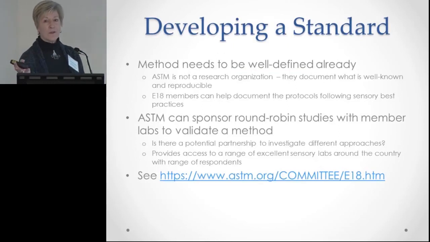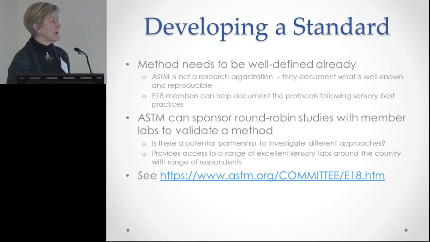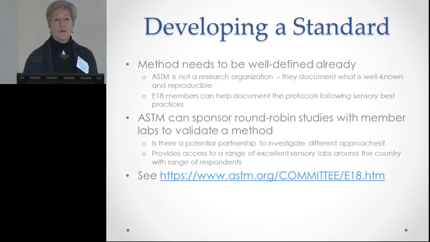So if you want some specific method, you're talking a test method. You have to have a definitive procedure that produces a test result. But the method already needs to be well defined. We're not a research organization. We're not going to just sit there and try a bunch of things. So if you wanted us to work with you on it, you needed to have something really spelled out already, I think. And then we can help document it, get all the best practices and protocols in there, and make sure everything's covered about how you randomize and how you serve the samples and all the product controls that sensory scientists are so well known for.